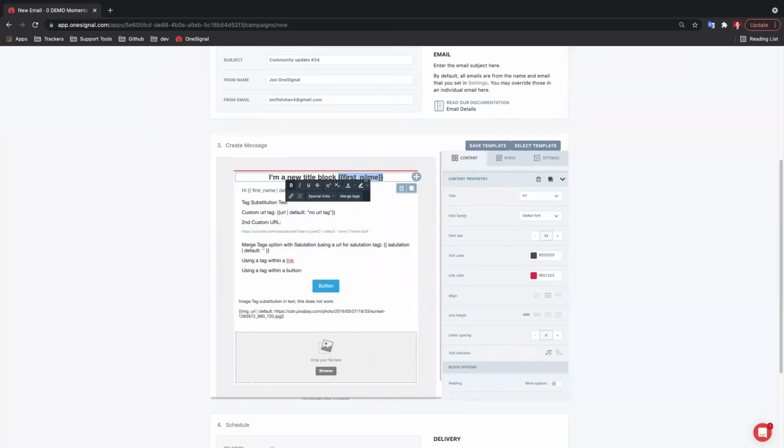So if they have that first name as a data tag, whatever the value is, it will show up to the user. If they don't have the first name tag, then this will just be blank. It won't show anything. There won't be any squiggly brackets or anything like that. It'll just be blank. It'll just say I'm a new title block. So another example here, hi, first name, and then you can set a default.